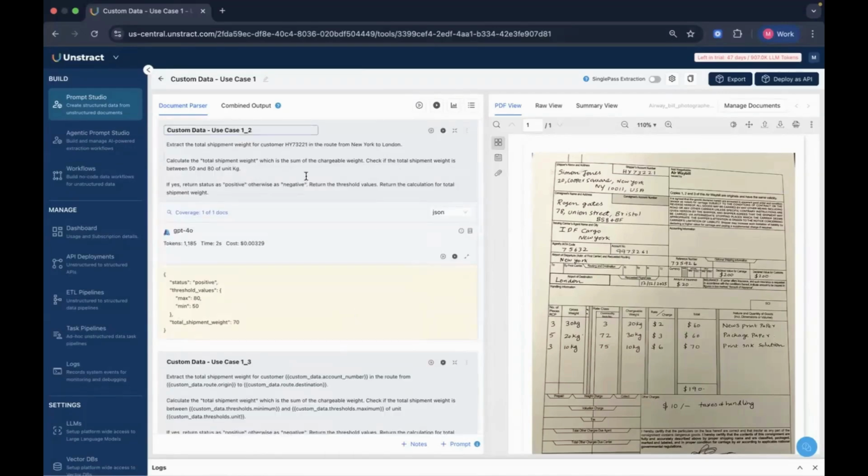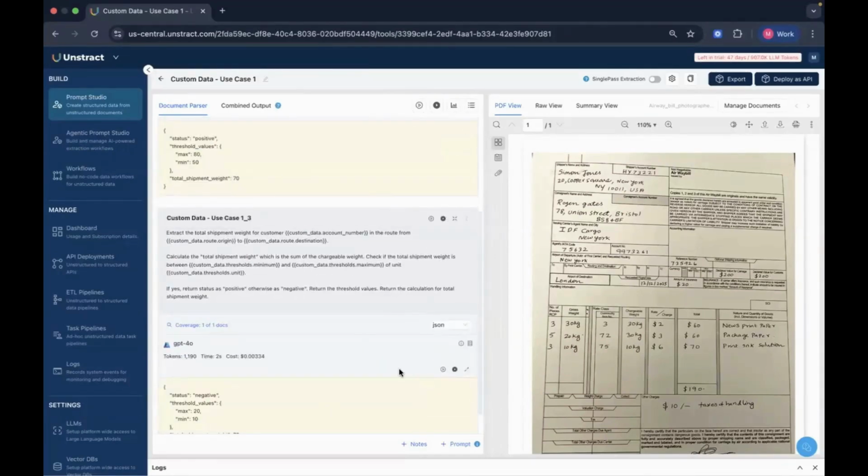Whereas if I fail to update the static prompt over here, which I have not, since I've used the exact values as they are, you can see that I still get the status as positive. This hints at the kind of implications that your business might face if you fail to update the prompts in time. This is something that you can save your business from when you use dynamic features like the custom data parameter.